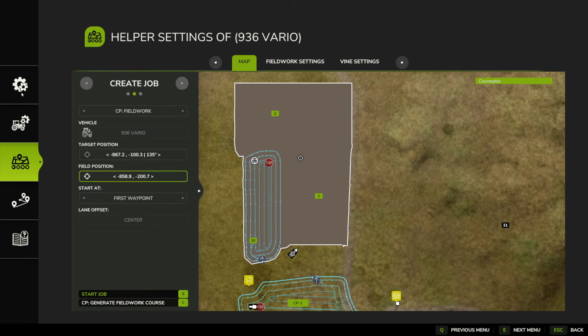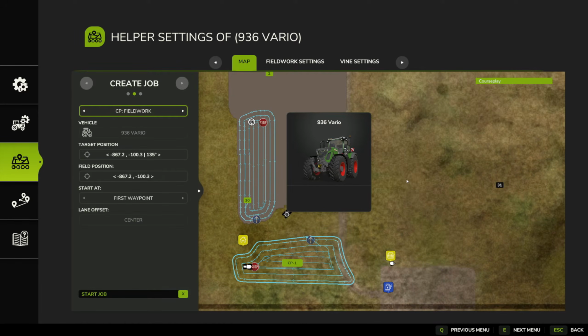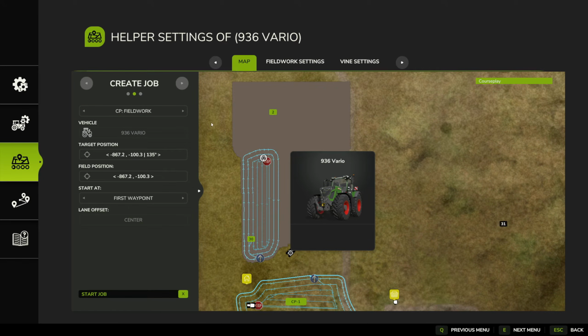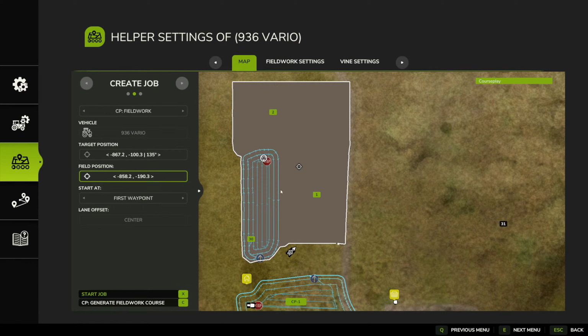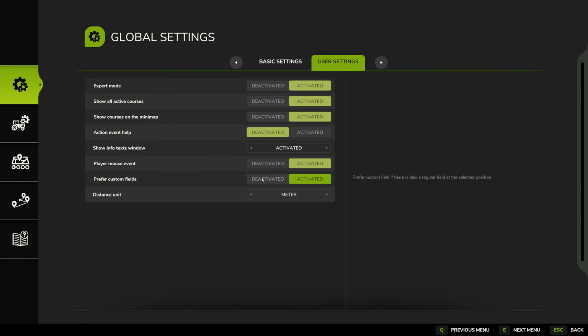Now, there is one setting. We go to the top here and under user settings, just to make sure, there's an option here for prefer custom fields being activated. So if we were to have gone around the field and let's say we recorded an edge like we did here for CP1, if we created a new field and called it CP2 and recorded over that, whenever we click on this field position, it would select CP2 rather than fields 1, 2, or the farmland 30 down there, or our custom field we'd created previously. So just to make sure that if you're having issues, just have a look there under user settings and make sure that prefer custom fields option is activated.